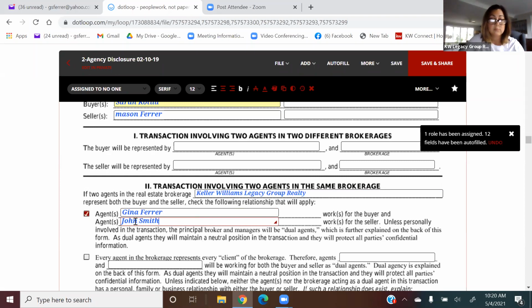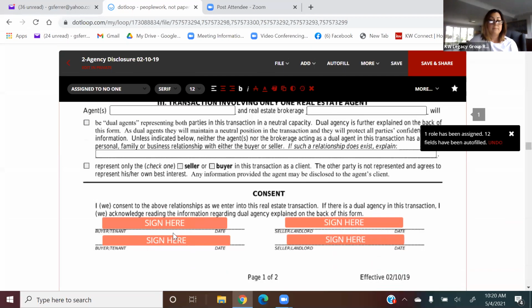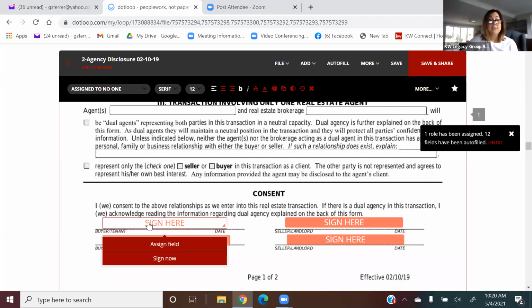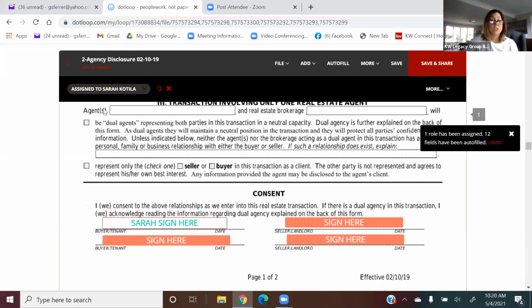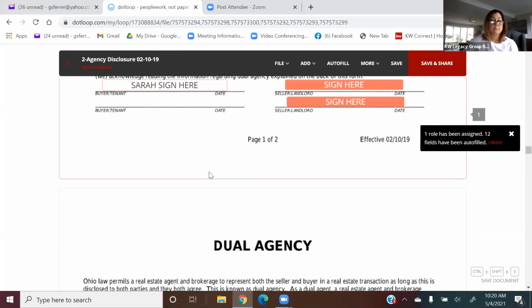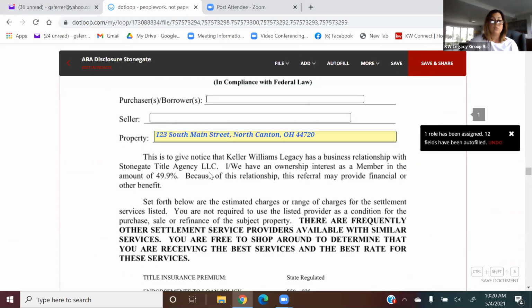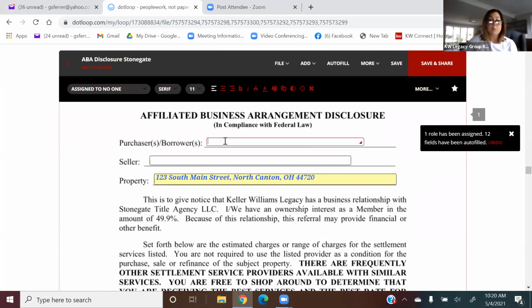All right. So same here. This is not an assigned field. It just says sign here. So you have to change that to the buyer and then get rid of the second one. Same with the initials. And then you're going to fill in your purchaser's name.